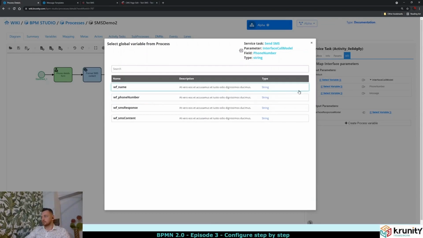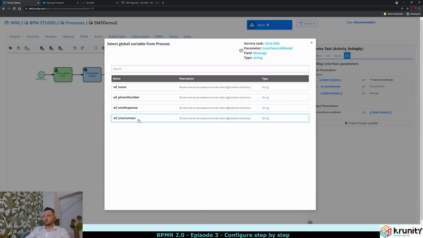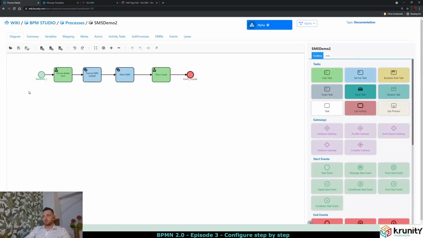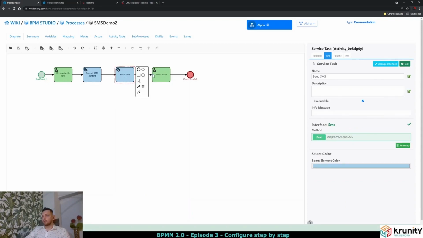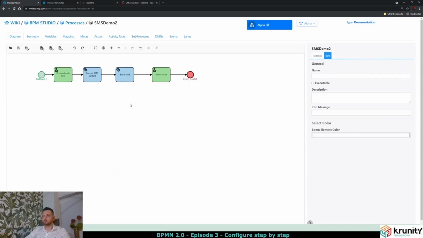and for this model I'll need to provide the phone number and the message or the SMS content. I have this set up, the response is saved here. We're pretty much good to go. Everything looks good. We'll now just need to run it and see how it goes.